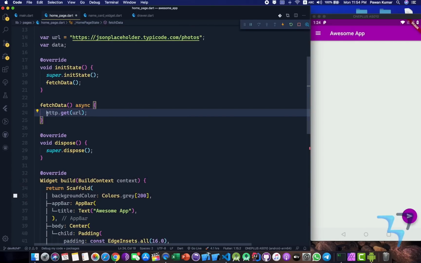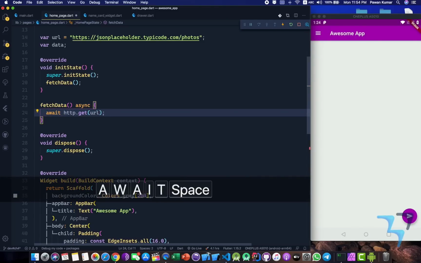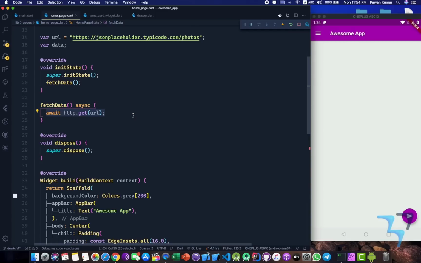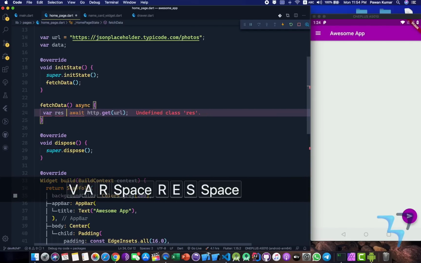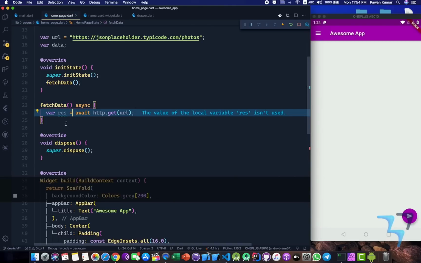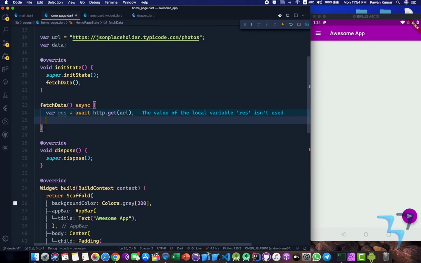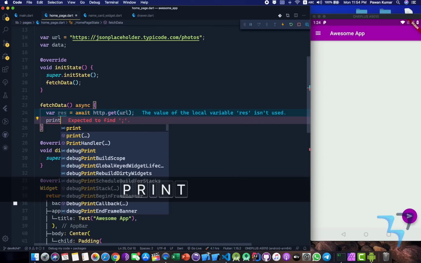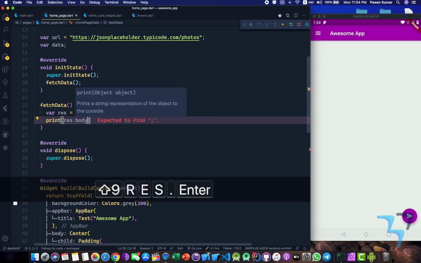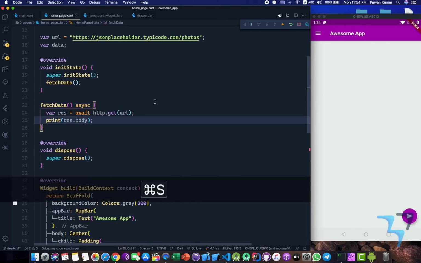Now we want it to be asynchronous, so we need to call await here, which means wait for it until it gives you some data, right? And we will store it in a response, using var, which is a keyword we can use to store a variable. And once we receive that response, we can print it using res.body. Okay, so this is what we are going to do.